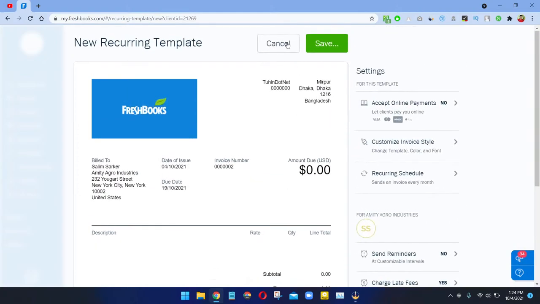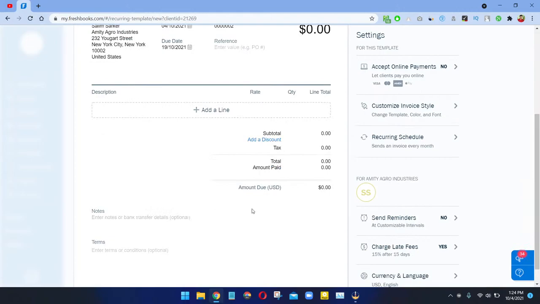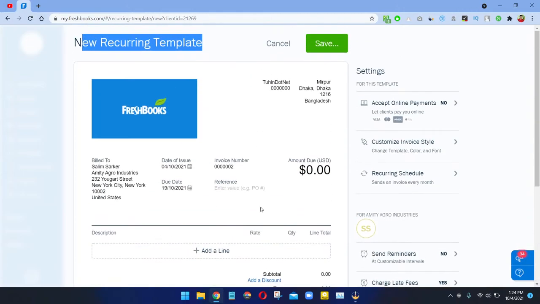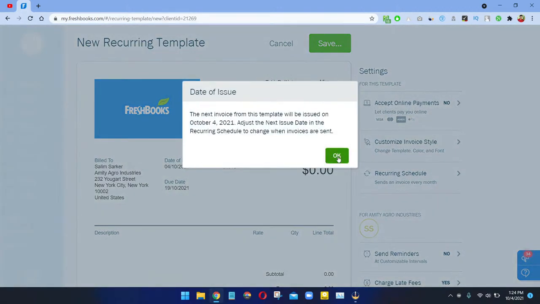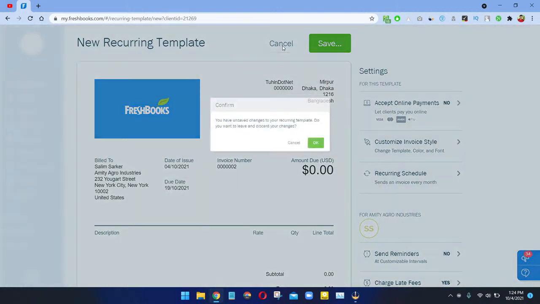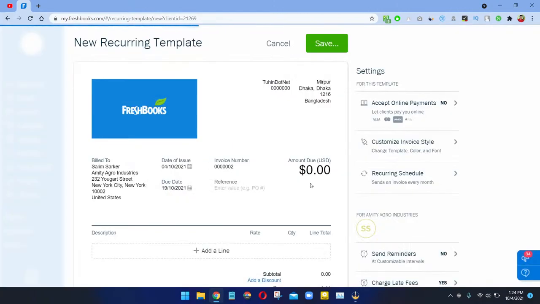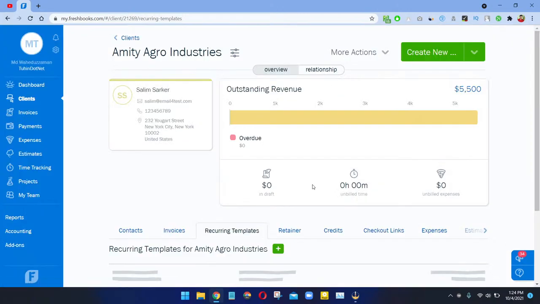Now let's go back. It's a recurring template, as you can see. So if you set this properly, the client will get it every week, or you can set it as every month, so it will continue sending on the particular dates. Let's go back once again to the previous page.